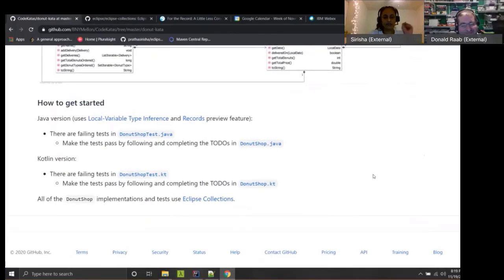But with that, I want to introduce the two new features, at least relatively new. The first one is local variable type inference. This was introduced in Java 10. We've linked both these JEPs right here, so you can definitely take a look at them in this GitHub repo.